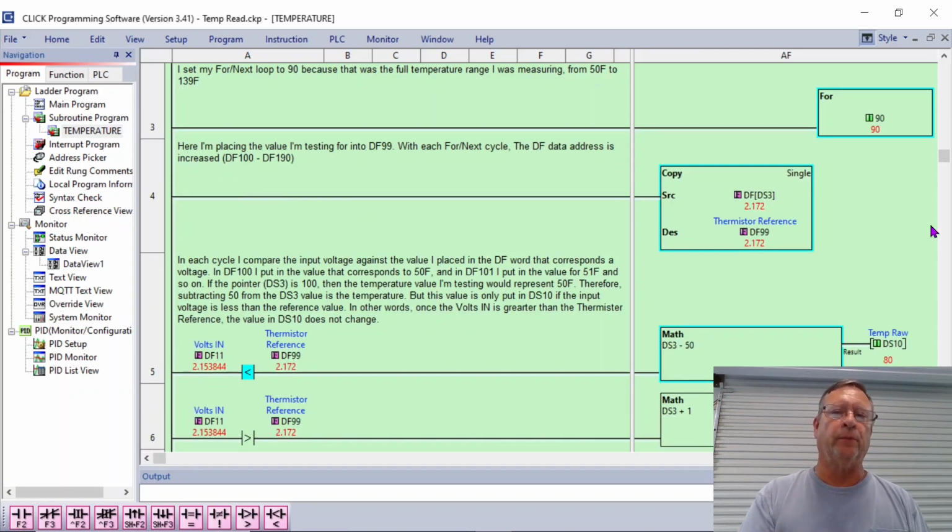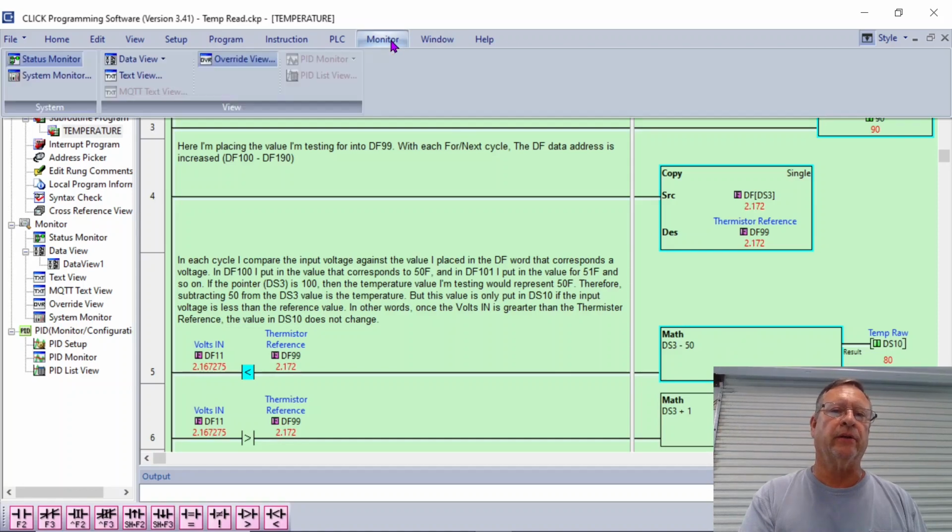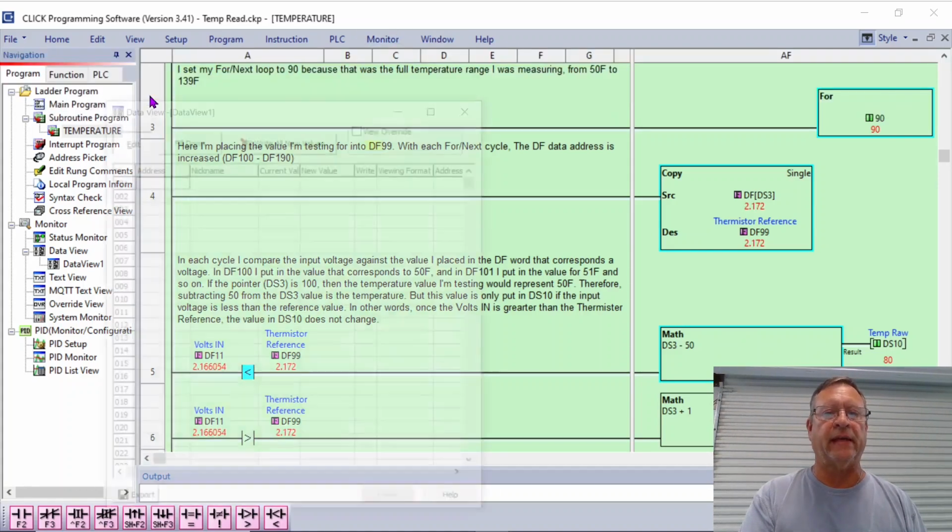This for next loop is what's doing all the checks. Now it will do it 90 times. Like I said, it'll check 90 different times whether it finds the correct temperature or not. There's not an exit for it. Now this is where the PLC work is done, but where your work is done is when you have to set up the data, the values in the data view.